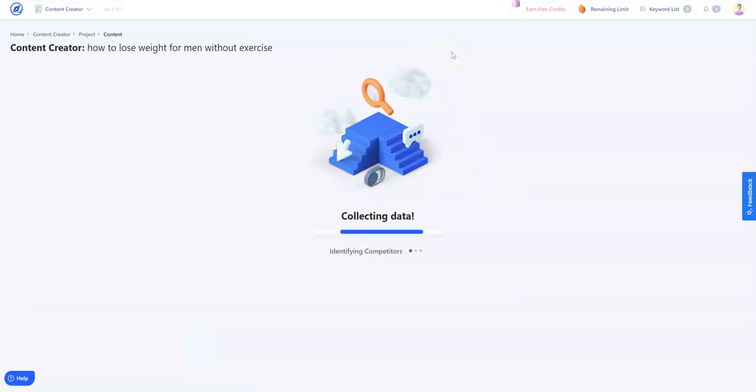Okay, so once you add that, then it's going to take us into where we can actually go and optimize this. So what it's doing is it's going out and it's analyzing the top 20 search results for this keyword. And it's going to pull in all the headlines and all the data points and headings and keywords that we need to include in our content and our content brief and outline.